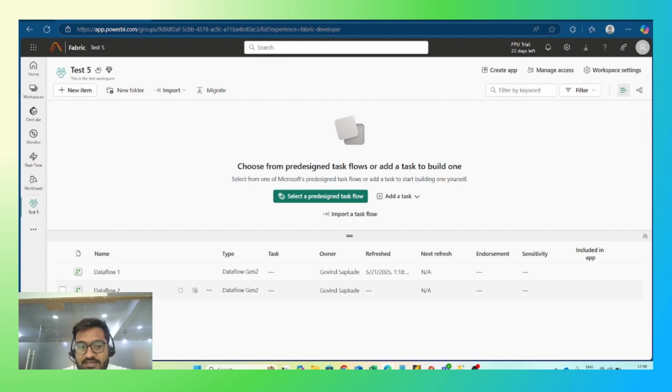Okay, you can see that dataflow 2 has been generated, and this is how you can create a data flow in Power BI, or I can say Fabric.